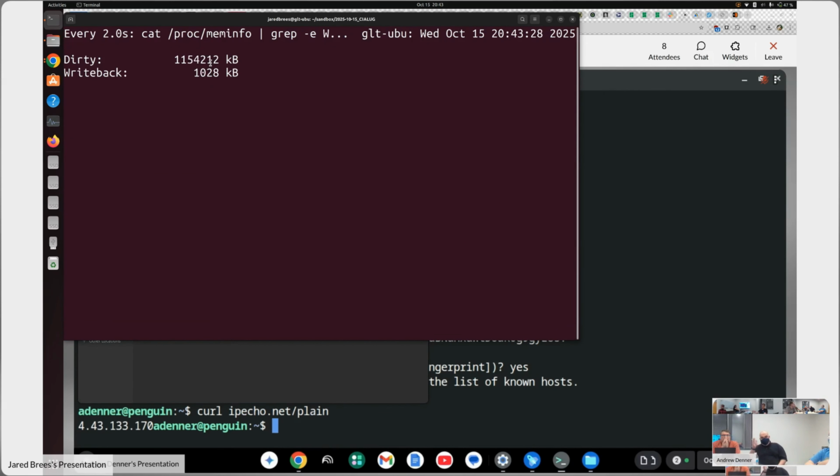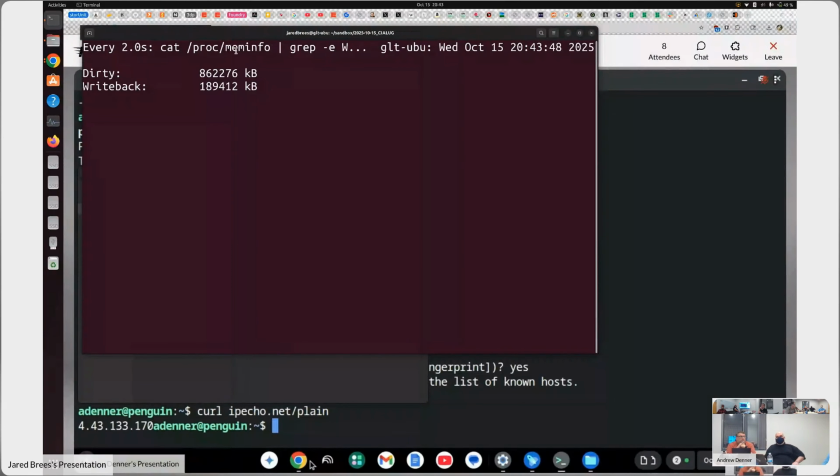Ventoy, for those that don't know, is an amazing set of grub scripts that basically you can just boot ISOs. So you have a flash drive, copy and paste ISOs onto it, and then it gives you a menu that you can pick which ISO you want.